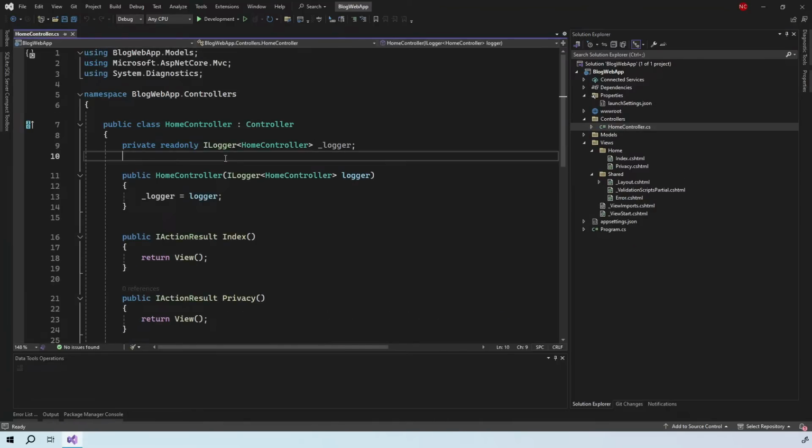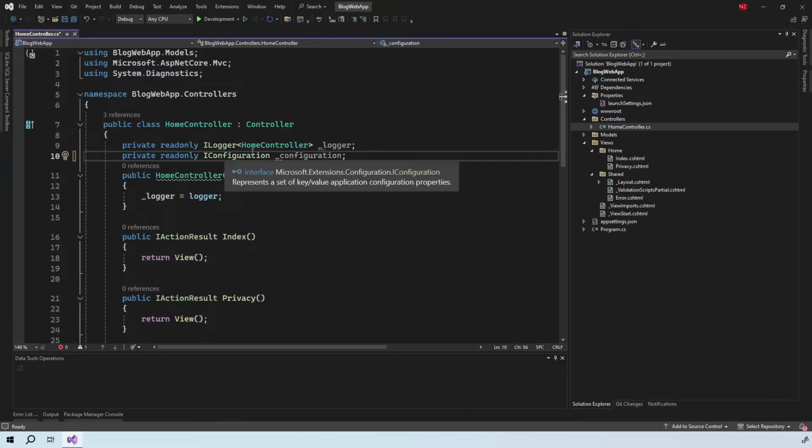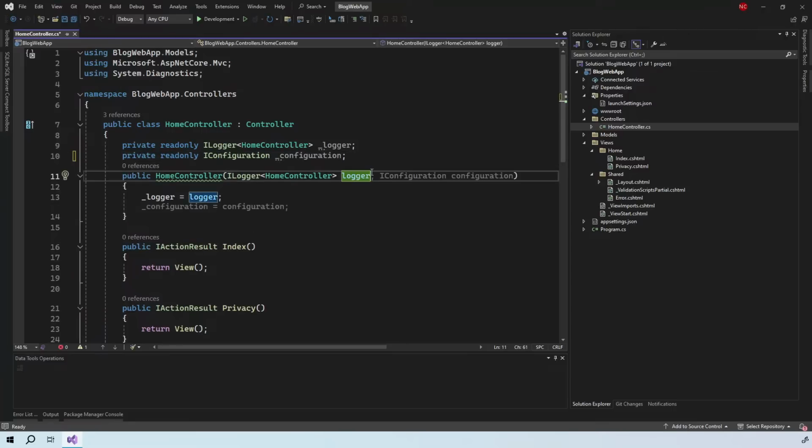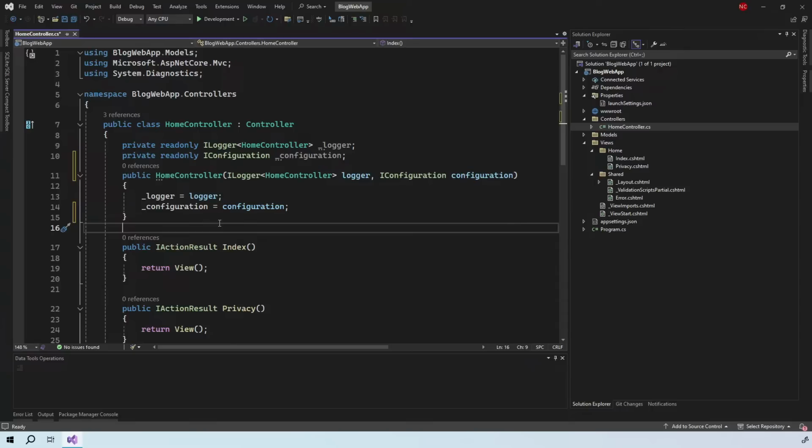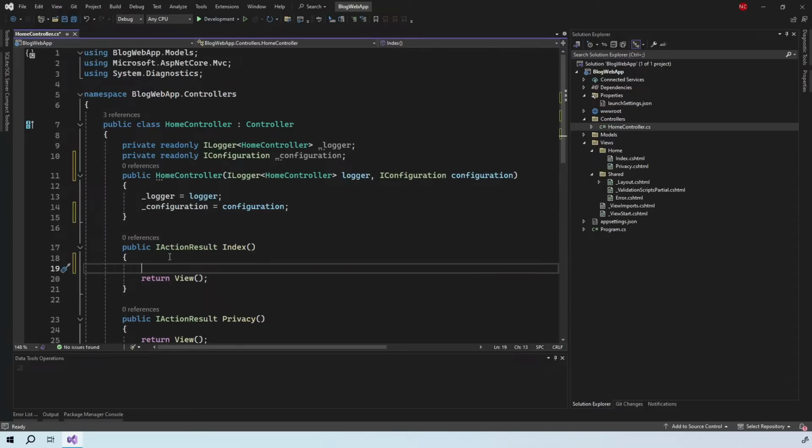Inside here, I need to create a property of type IConfiguration, and then inject this property in the constructor. With that in place, I can use the configuration to call the environment variable. I will copy the configuration property here, and then I will come to the index view action method. I will create a ViewBag, and then I will call it environment. In this ViewBag, I will store the environment variable.